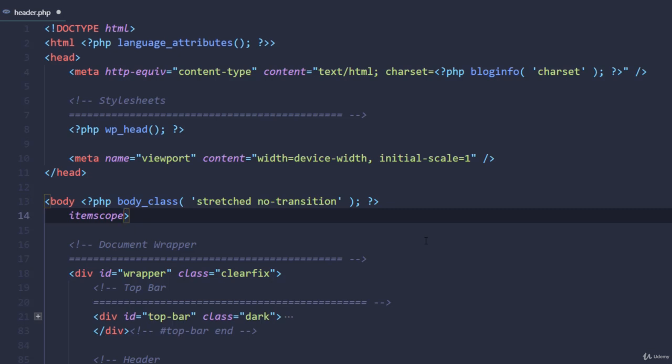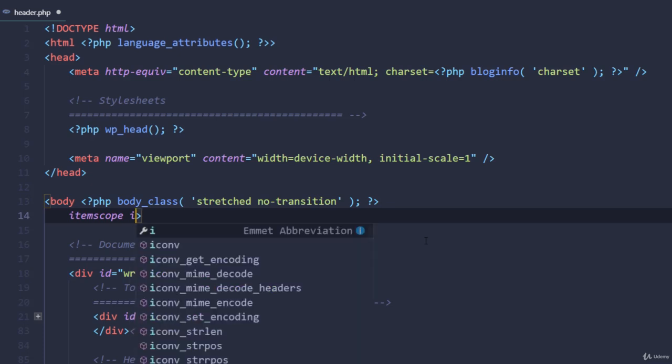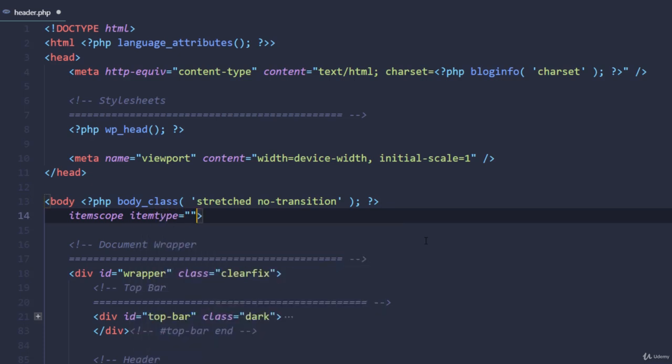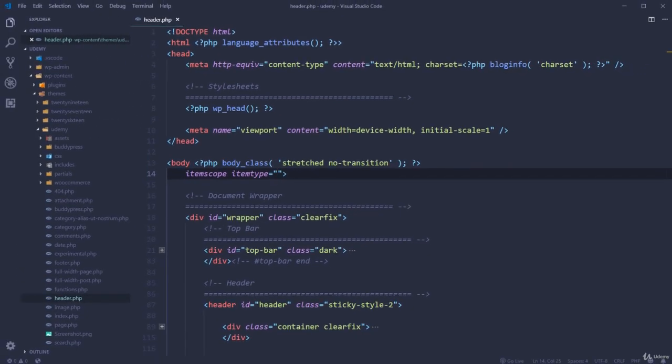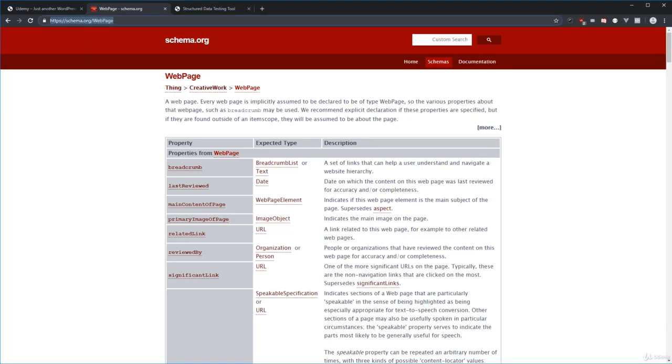The next attribute you need to set is the item type attribute. The value of this attribute is the URL to that type. This is an important step. As I stated previously, it must be a URL to where more information can be found about that type. The URL is the full URL, http://schema.org followed by the type. You can also just copy and paste the URL you find here.